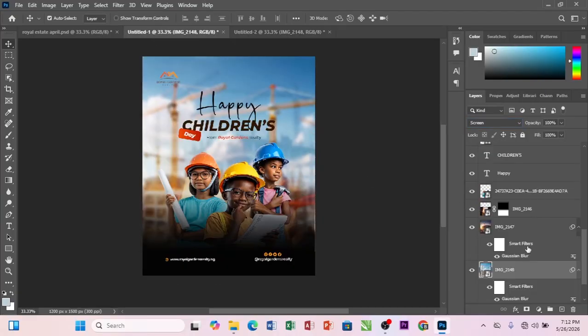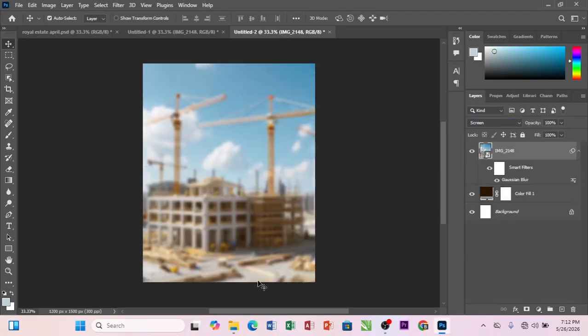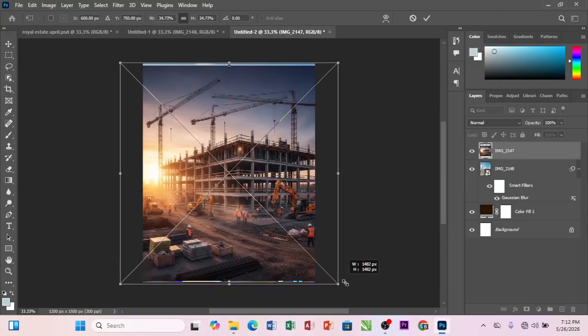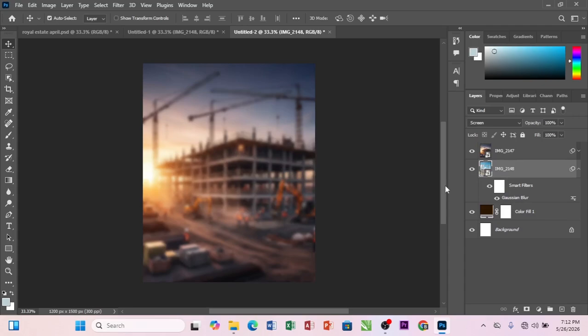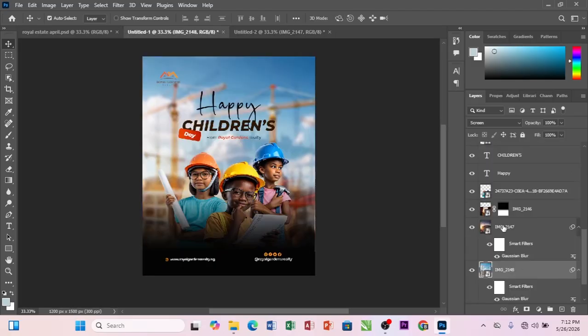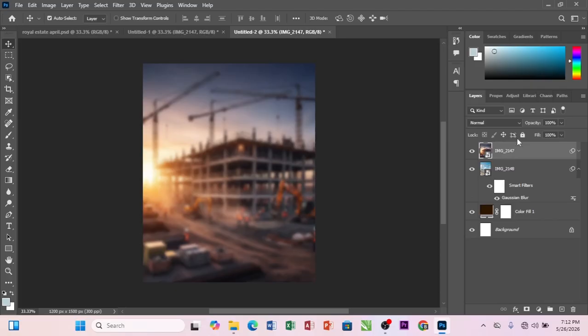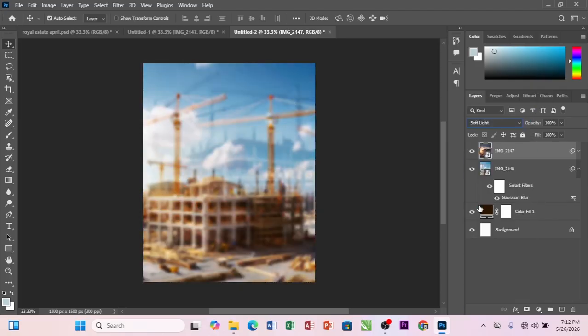What we do next is to import our background. This, resize it, then we blur it. I'll try to duplicate it. Okay. So I just duplicated it by holding Ctrl Shift, click and drag up. So we'll blend it to soft light. Soft light.